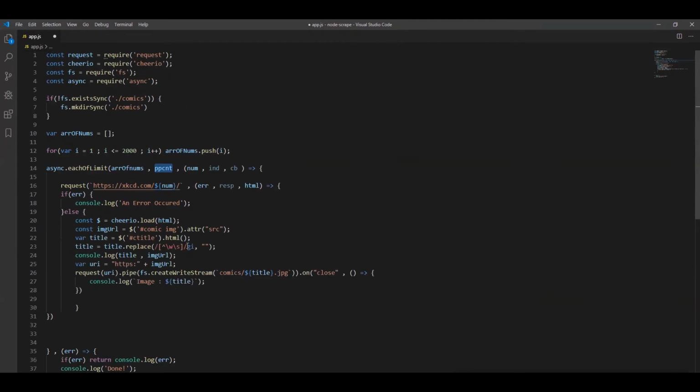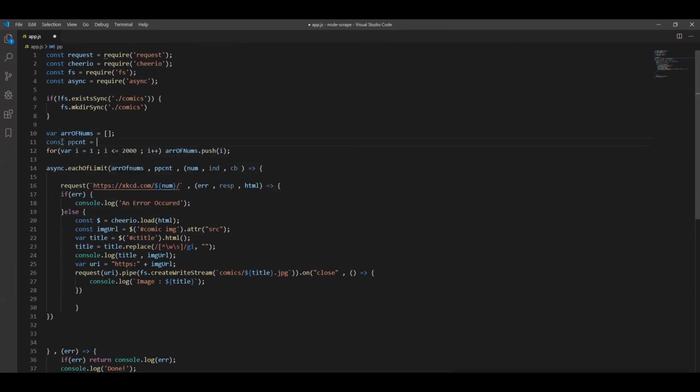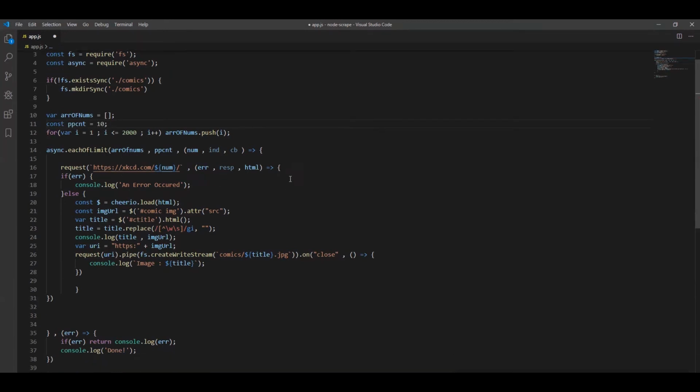So this parallel processing count, let me first declare this variable and set it to 10. So what happens is, if we set this to 10, then 10 processes will be run in parallel at any given time. That's how we can control the execution of these asynchronous functions. If we pass the second parameter as 10, at any given point of time, a maximum of only 10 asynchronous operations can be executed in parallel. So this gives us control over how these things get executed.